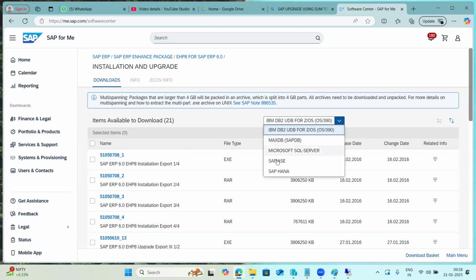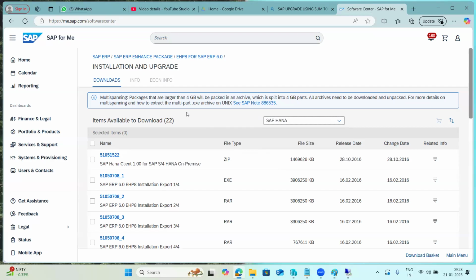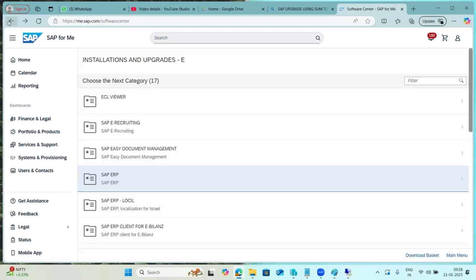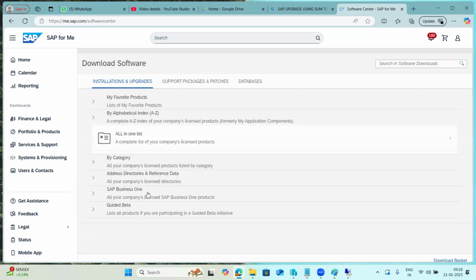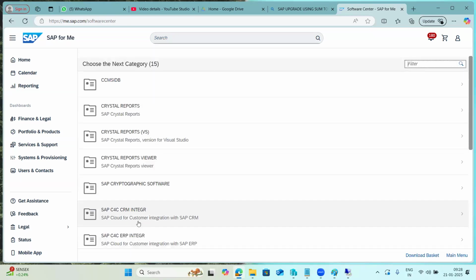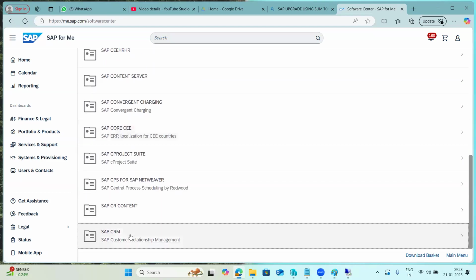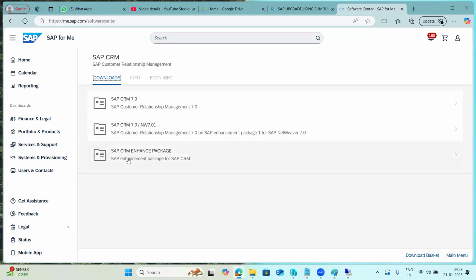Then you need to select which database. As I mentioned, DB2, MaxDB, SQL Server, Sybase, HANA, Oracle, you can install all of these databases. So you can choose the respective version in which you are going to install this SAP application, the ECC system, right? So E for ECC. Suppose you are going to install the CRM system, then go by the alphabetical index, C for CRM, then download the CRM exports and everything here.